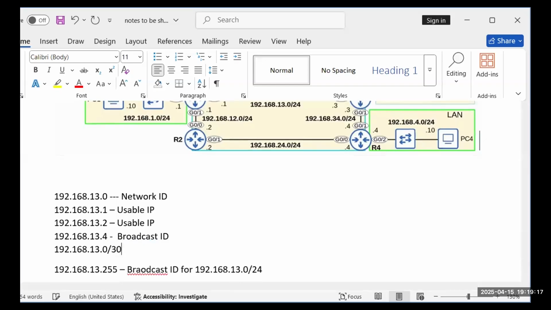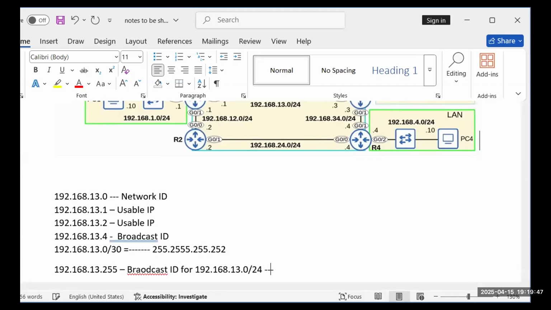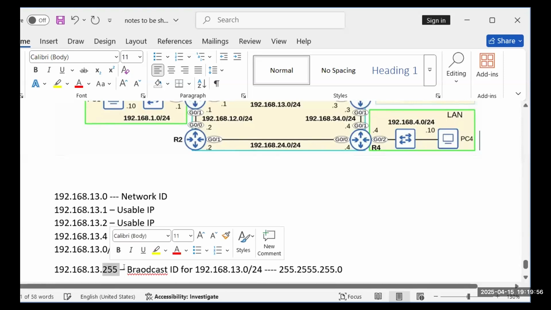I'll put the subnet mask over here. 255.255.255.252 is the subnet mask for /30 network. If my subnet mask is 252, then it's a /30 network. I get only 2 IP addresses. In this example diagram, it's a /24 network with the mask 255.255.255.0. Yes, this is the broadcast ID. 192.168.13.255 is the broadcast ID.